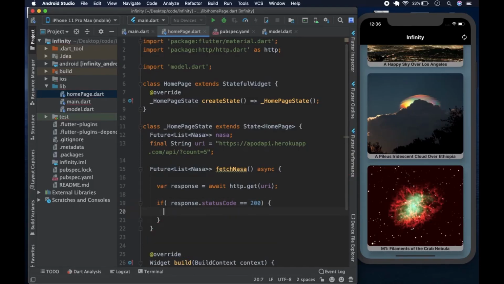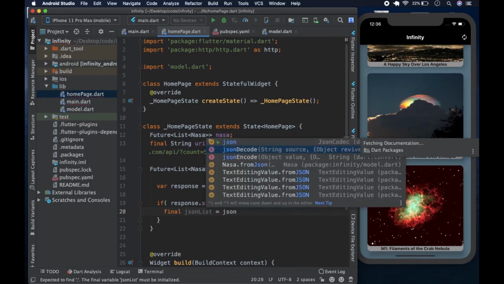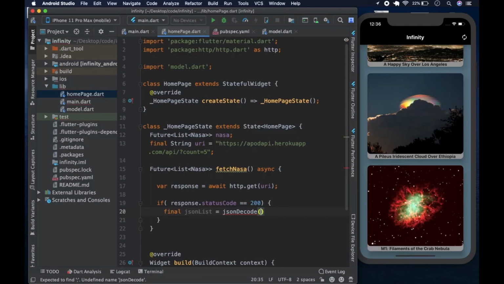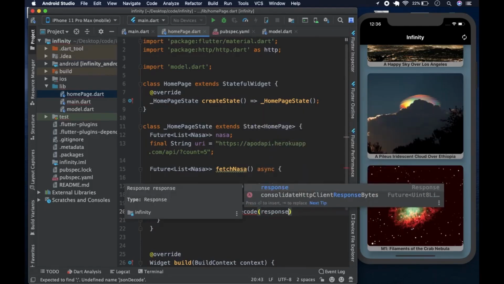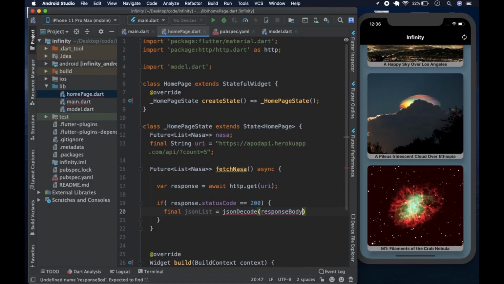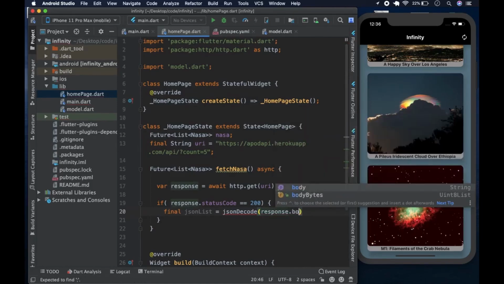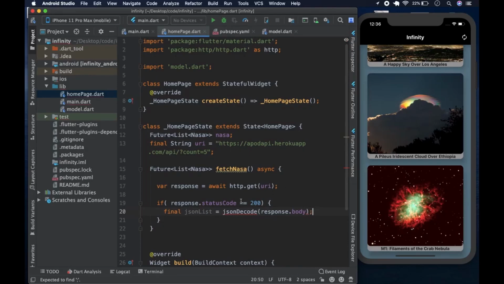we are going to create a final JSON list, which is going to be JSON decode, and we'll pass the response body, response.body, like so. And we of course have to import the JSON decode. So I would come here, and it's from that convert, right? So yeah, we would do that in the case that the status code is 200. That means everything has gone well.